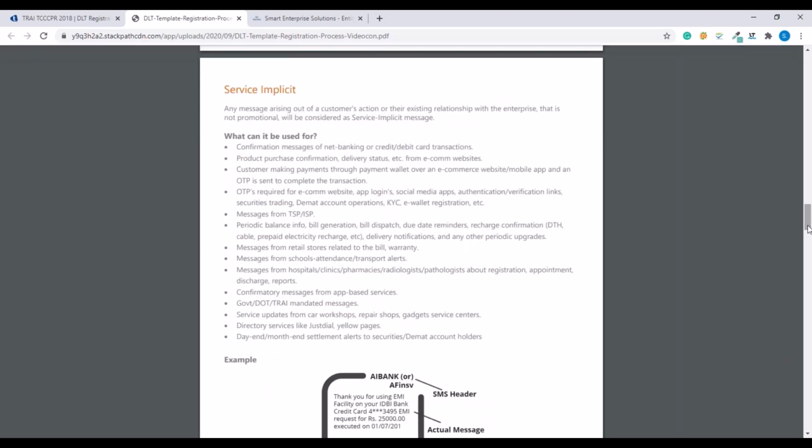The next thing is service implicit. All other transactional messages, like I just said, alerts, notifications, OTPs for non-banking related usage come under service implicit. For example, for due date reminders, delivery notifications, or for your automobile services reminders, you can use service implicit.